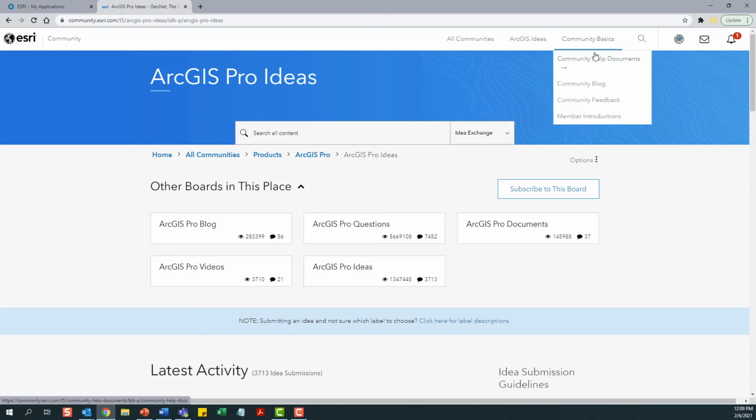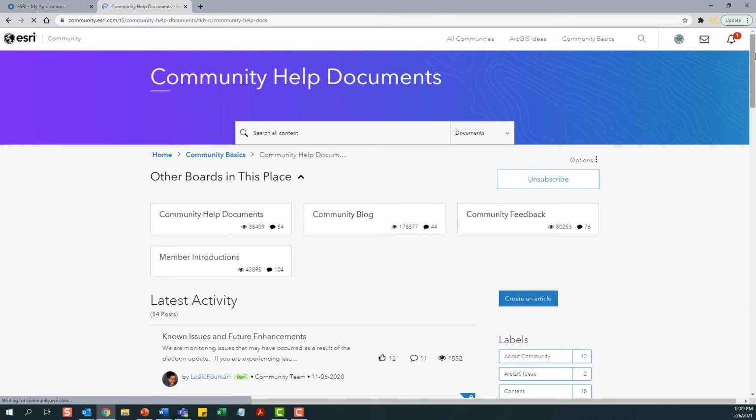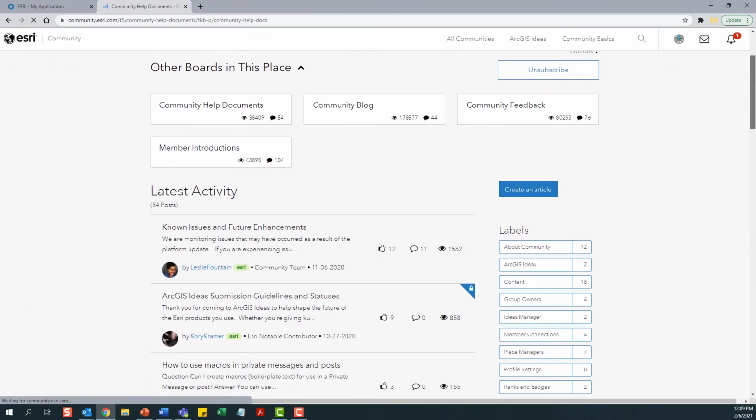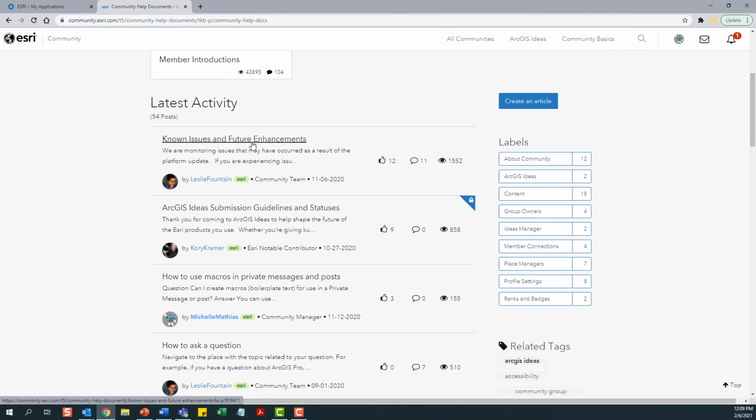So if you go to Community Basics, we've got a couple of options over here. We've got, first of all, our community help documents, our blog, our feedback area, and our member introduction. I'm going to start with the community help documents. And in here, there's some key things to look for. So we've got known issues and future enhancements. Here's about using the community.